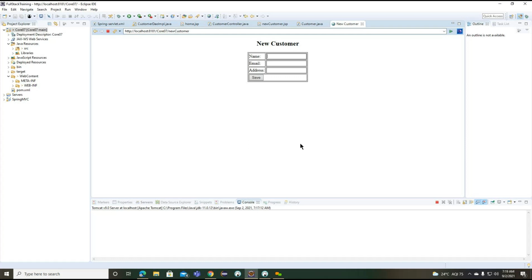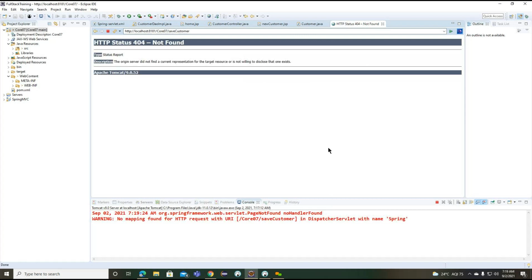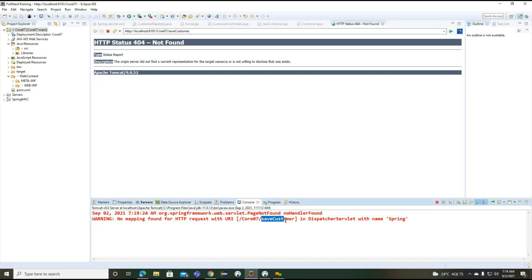So for example, here we are having the name of the customer, Ram Kumar, ram@gmail.com, and Hyderabad. If I click on this save, we are getting an error here. We are getting a 404 error. This request is moving into the save customer. Now what we can do?